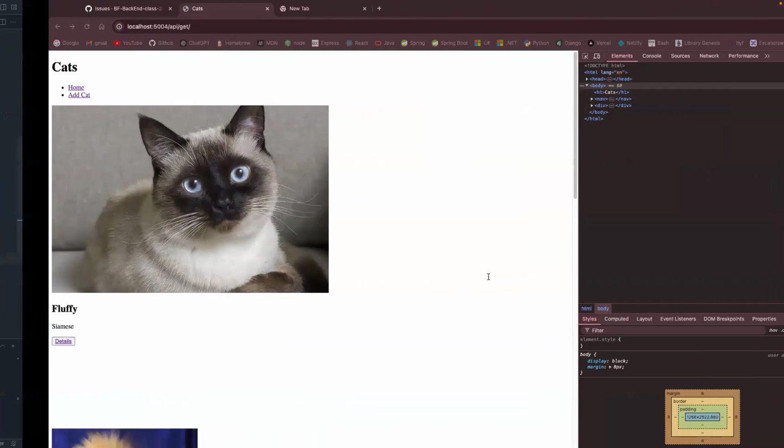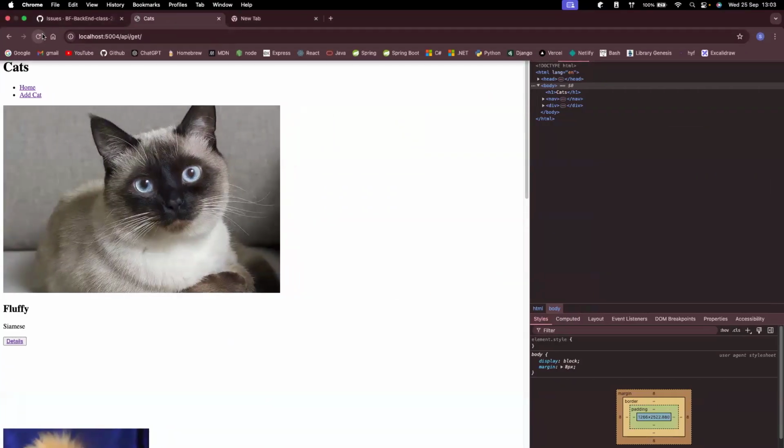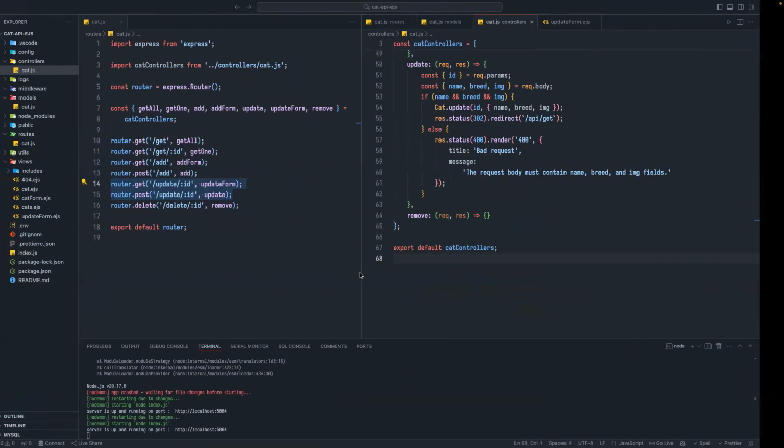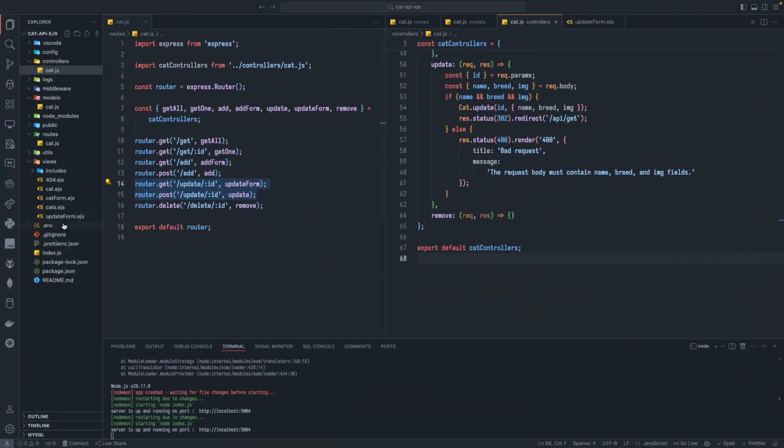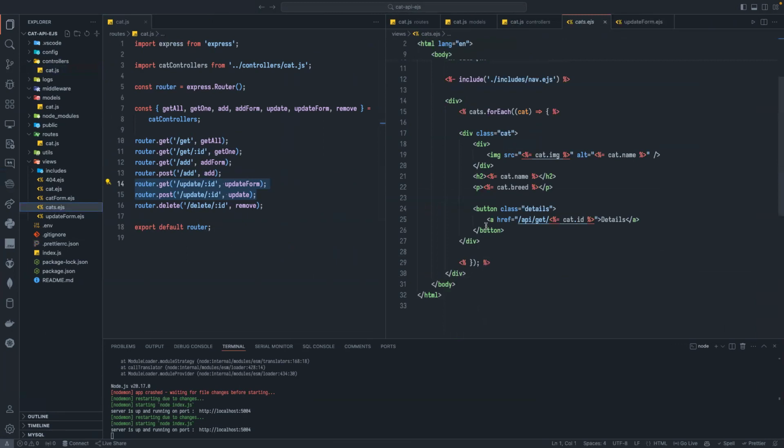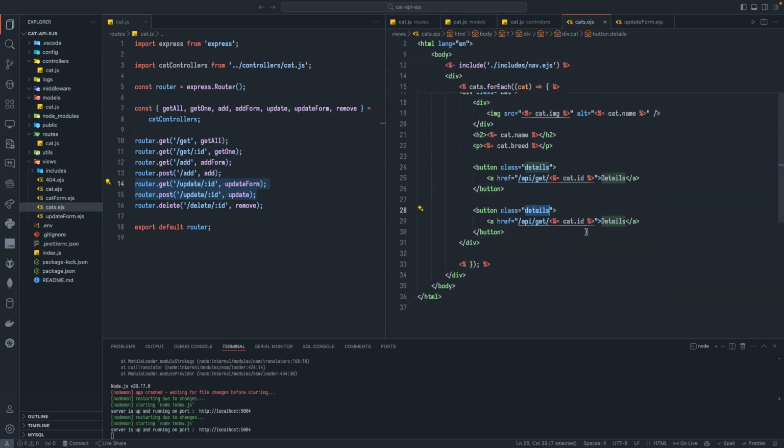So now let's go to our application, refresh. Of course, I don't have anything to update the cat. So what I need to do here, I need to go to my cats like that. And in this cat here, I need to add another button. Here I have detail, so let's add another button. Here, instead of detail, I will keep the same class, but of course here it will be update. I'll just keep the class for CSS, it doesn't matter.